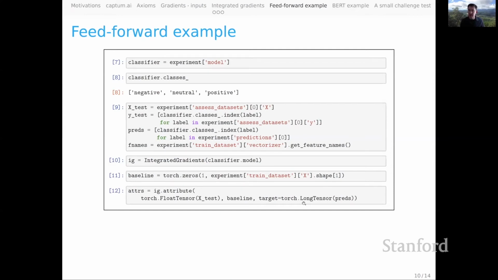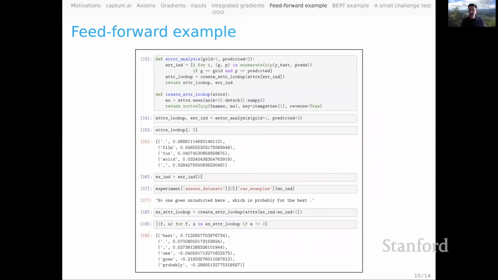I think this can be a powerful device for doing some simple error analysis, and that's what I've set up on the slide here. I've offered 2 functions, error analysis and create attribution lookup, that will help you understand how features in this model are relating to its output predictions. You can see in cell 14 here, I'm looking for cases where the actual label is neutral and the model predicted positive. We can find those attributions, and this is actually an informative picture here. It looks like the model has overfit to features like the period and the comma. Those ought to be indicative of the neutral category, but here it's using them in ways that lead to a positive prediction. So that's something that we might want to address.